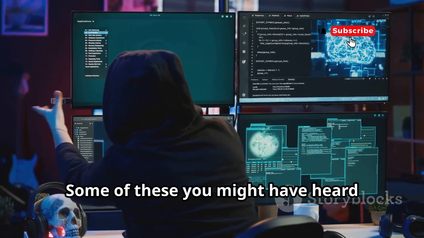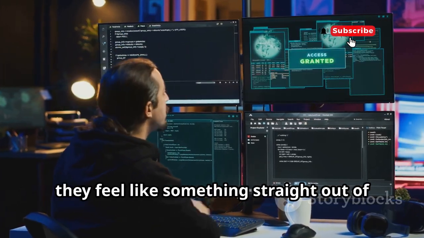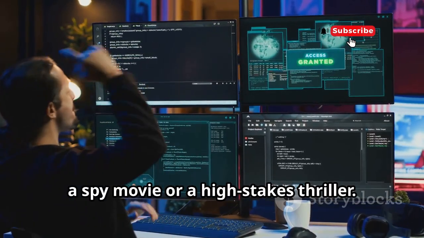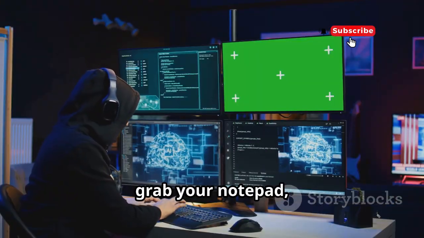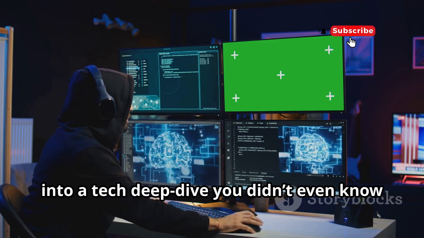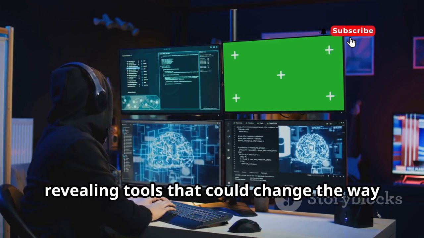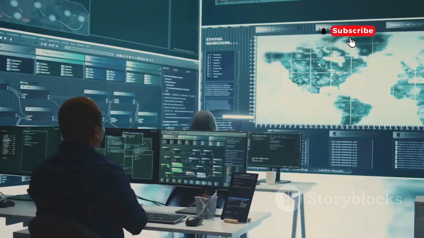Some of these you might have heard whispers about, but others, they're so advanced, they feel like something straight out of a spy movie or a high-stakes thriller. So buckle up, grab your notepad, and get ready, because we're about to jump into a tech deep dive you didn't even know you needed, revealing tools that could change the way you see the digital world forever.